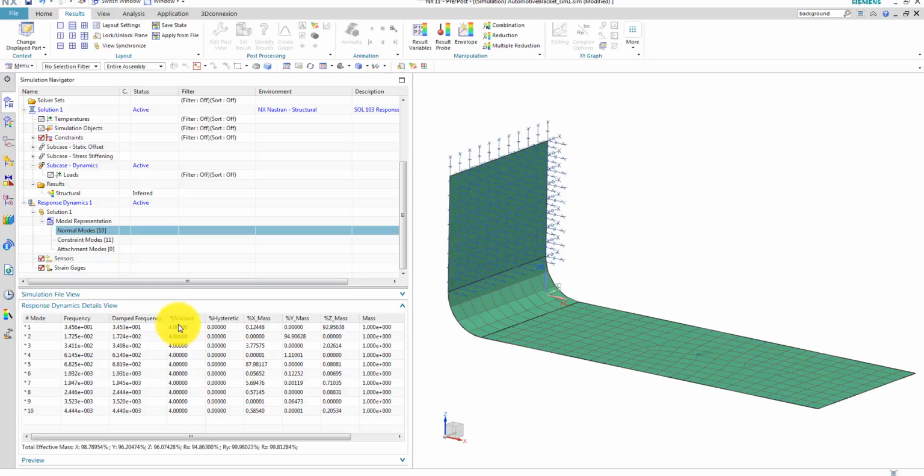Okay. Then we have 4% viscous damping, and you see that the damped frequency has been reduced by a certain factor compared to the undamped frequency. This factor is the square root of 1 minus the damping ratio to the power of 2. What you also see here are the modal participation factors in X, Y, and Z direction.